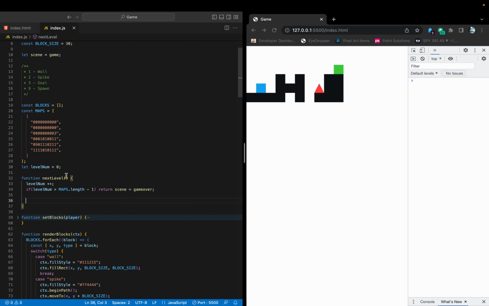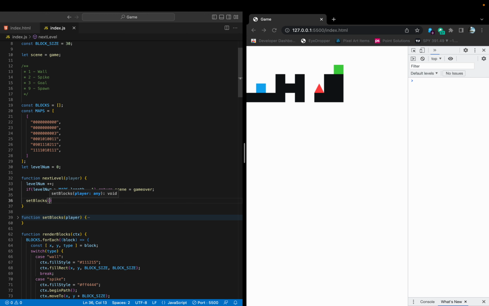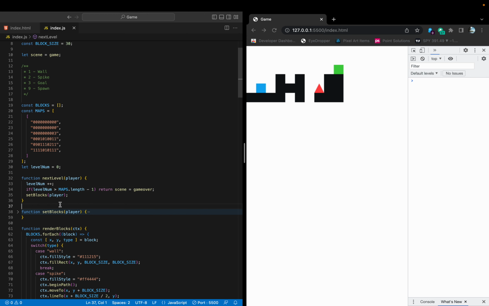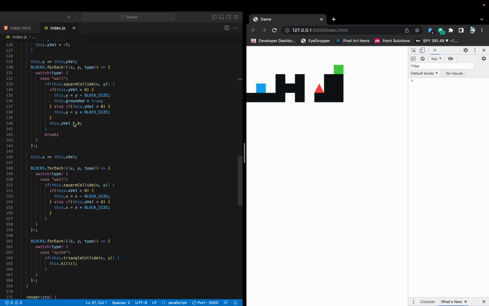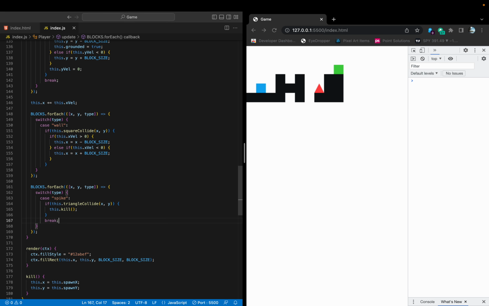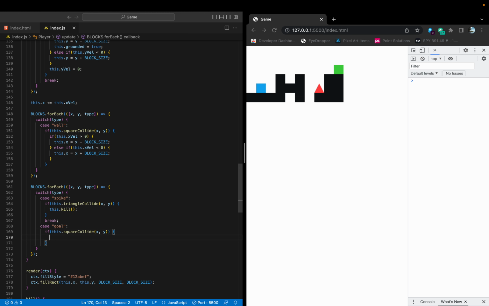If you remember from before, we're passing a player into here, so we also need a player into here, so that way we can do set blocks with the player. That should work if I'm not mistaken. Oh right, and then we need to add the next level function to the collision of here. So break case goal, if this.square collide, x and y, next level. Hopefully that is the right order of declaration.